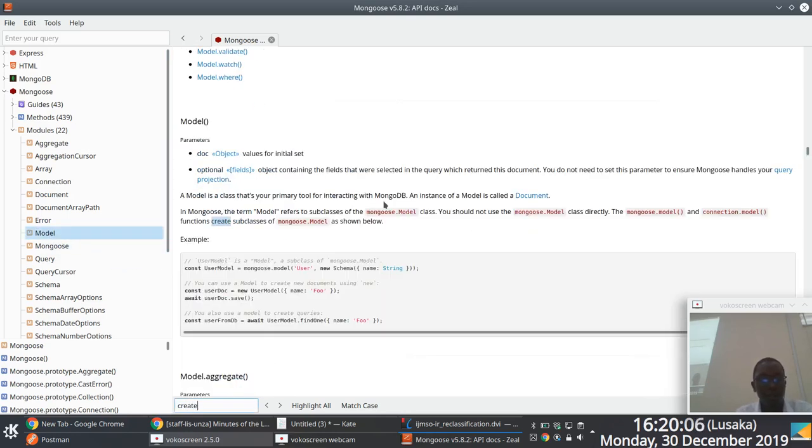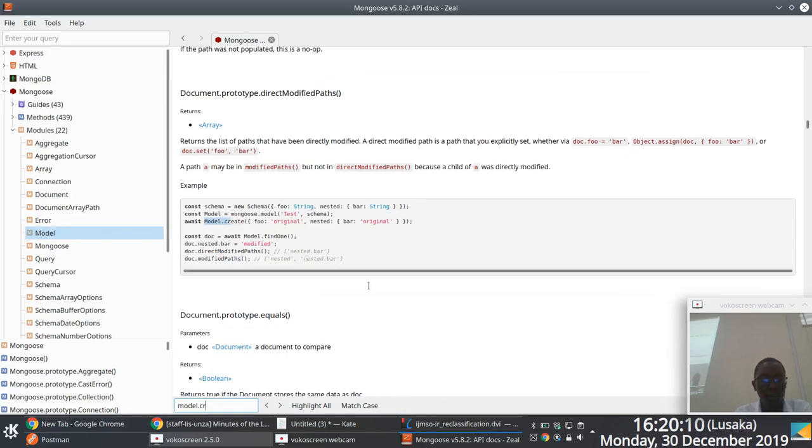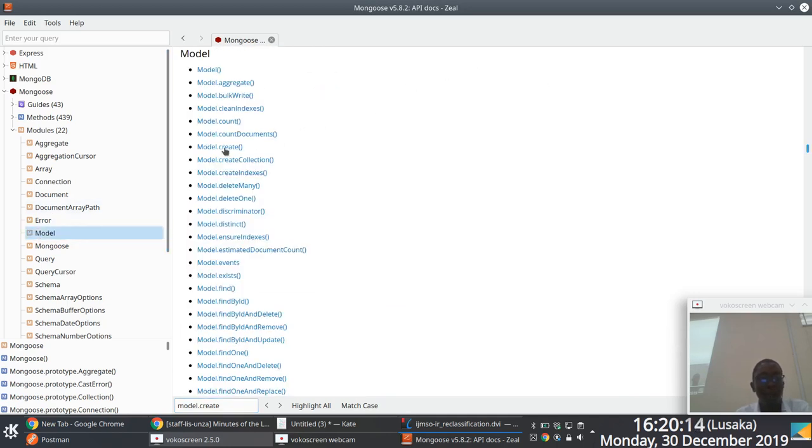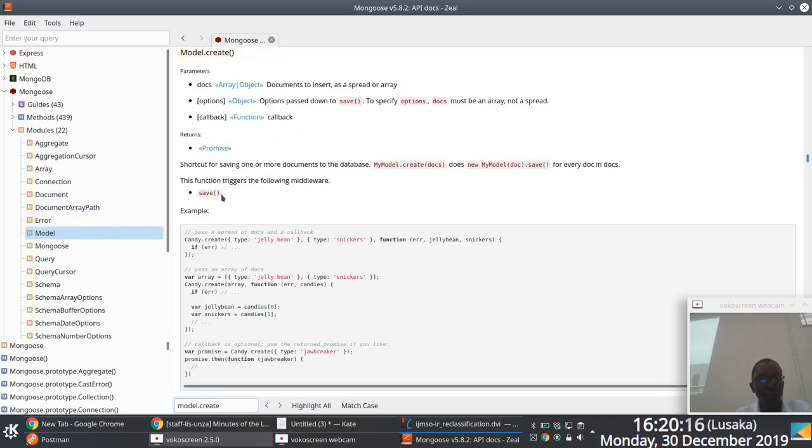But create, model.create, but create says one or more documents. I don't know. So the thing is, I don't know off the top of my head, but the manuals have this information for you.